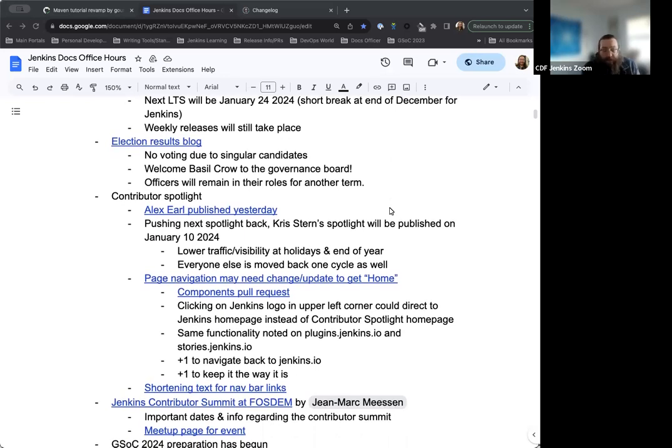For the 2023 Governance Board and Officer elections, there was no voting this year. We only had a single candidate for each role. So the officers that were in the roles are going to continue to stay in their roles for another term.